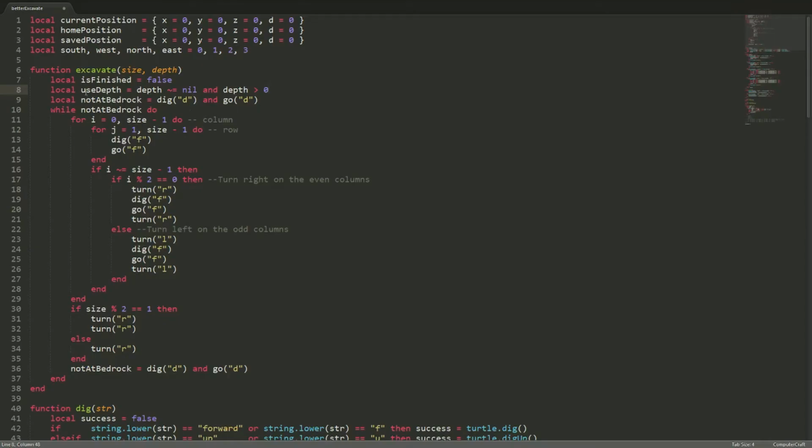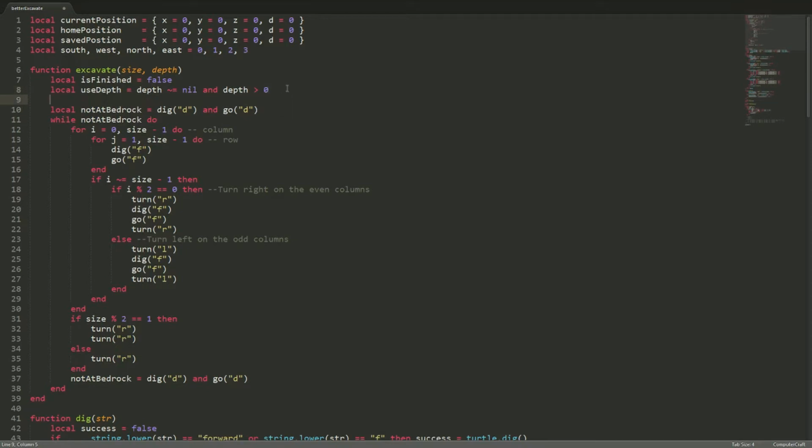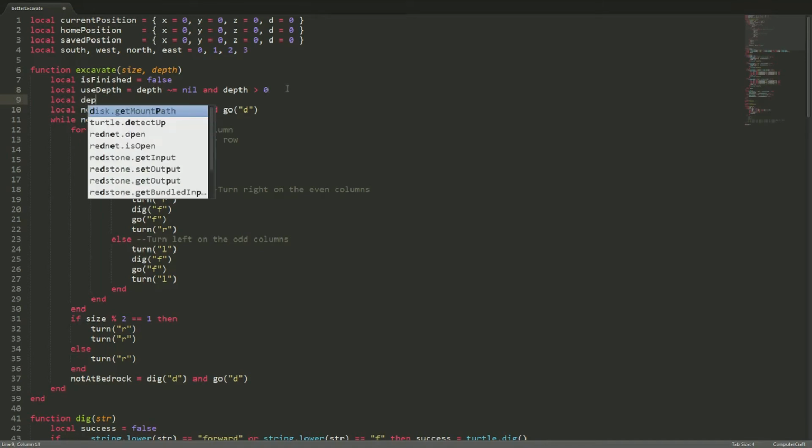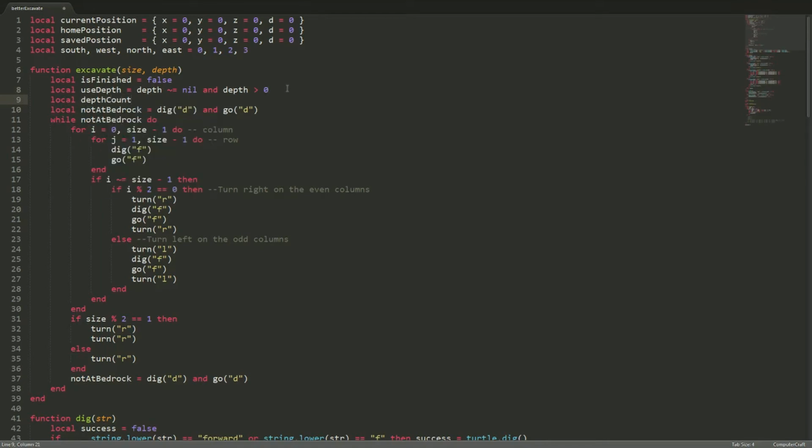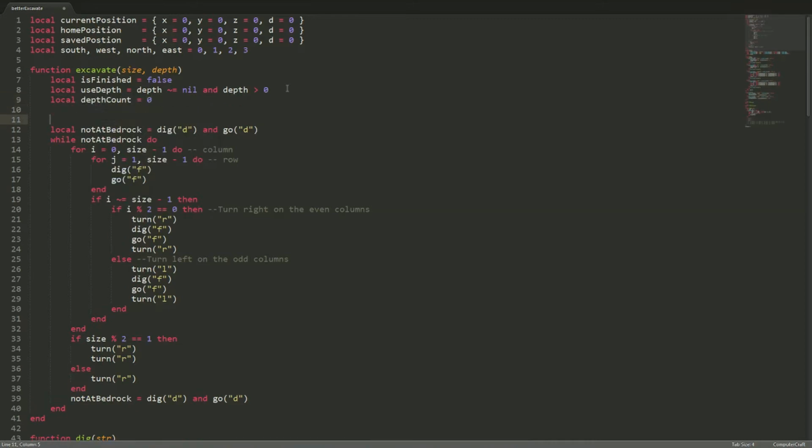So back here, this is our statement. Use depth, making sure that we pass something in. And if we pass it in, it's greater than 0, then we know we're going to want to use depth here. Okay. And we're also going to have a depth counter. So we're just going to call it depth count for now. And that will be 0. Okay, so now let's think about this.